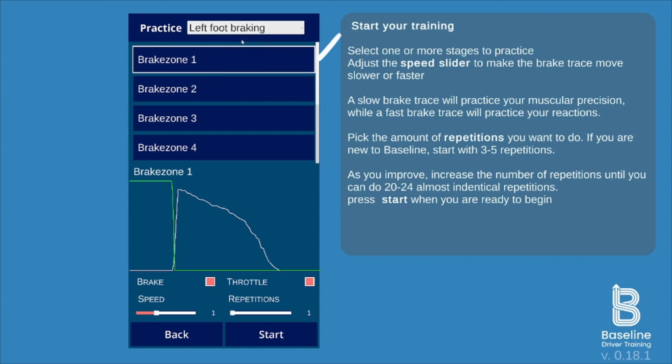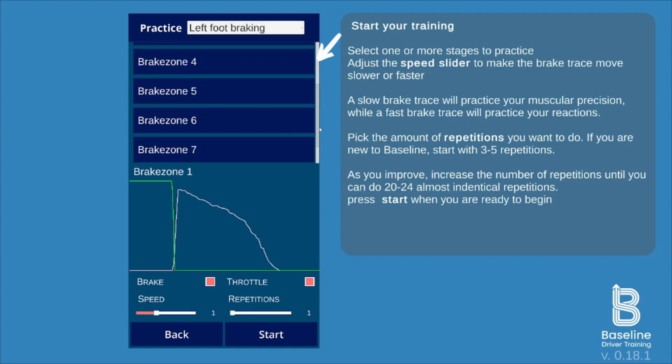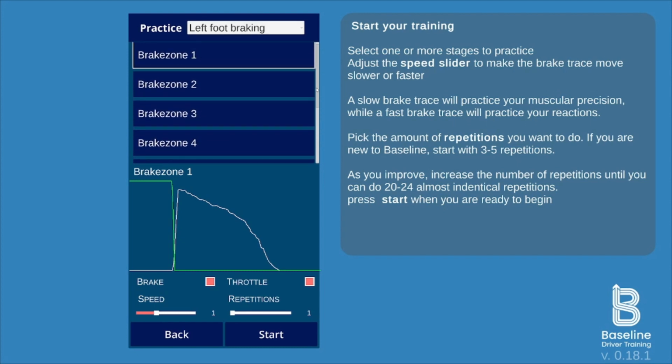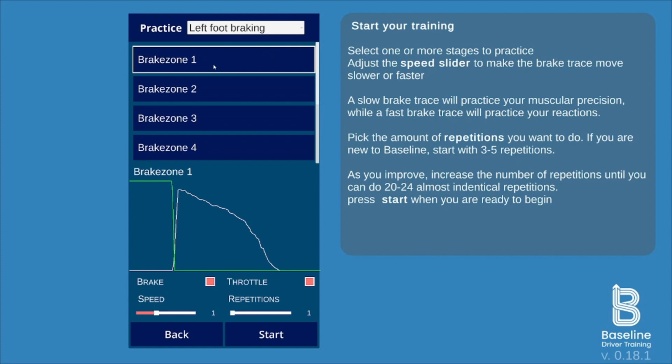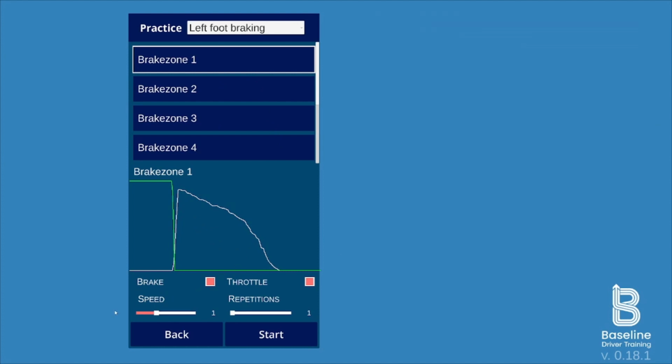First, I take the left foot braking, and in here we have 8 different brake zones, and you can see the white line. This is because I have chosen brake zone 1. I could also take 2, 3, and so on, but in this video I'll just show you 1. It's more important how you use it.